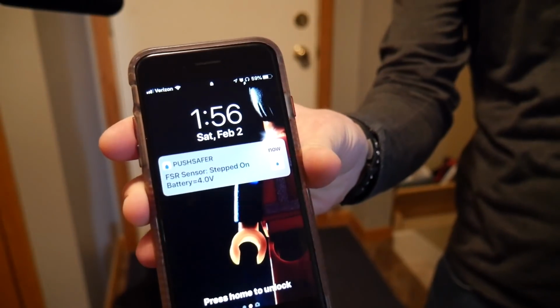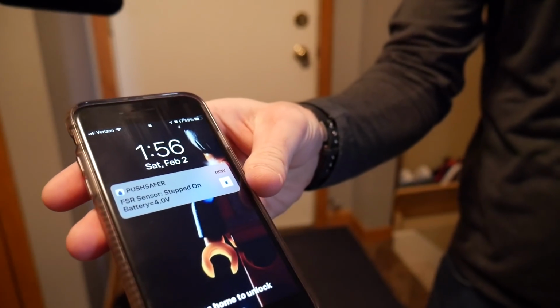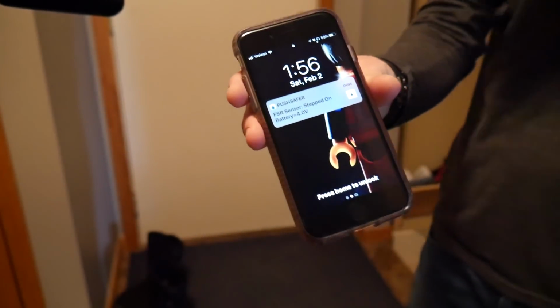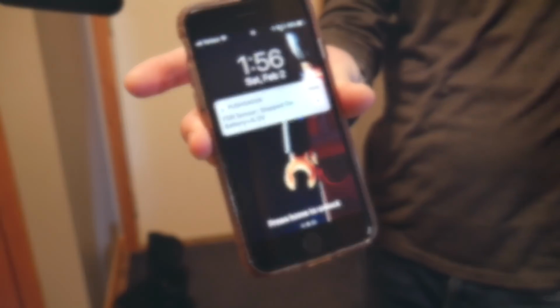So there you can see it on my phone. FSR sensor stepped on. So let's take it to the bench and I'll show you how it all works.